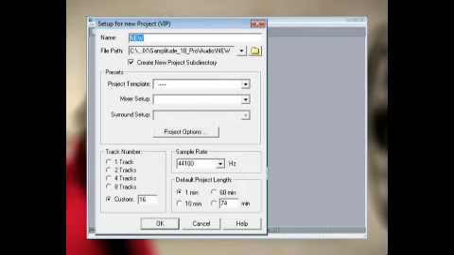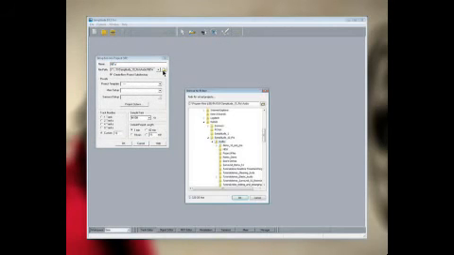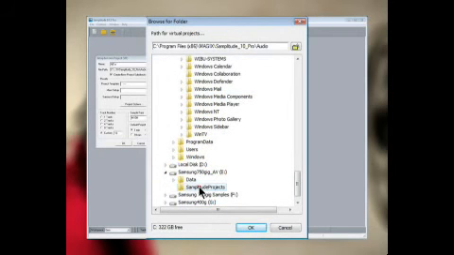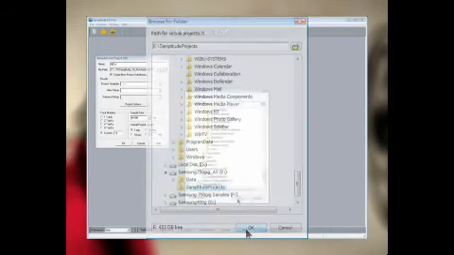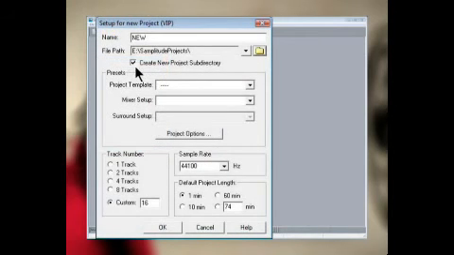After installing Samplitude, the recording default path is usually set to drive C, although it's best to use a dedicated audio drive. Click on the yellow folder button and navigate to the newly created Samplitude project folder. Make sure you have Create New Folder subdirectory ticked. Now you can name the project in this name box. In this case, I'm going to name this project Getting Started.